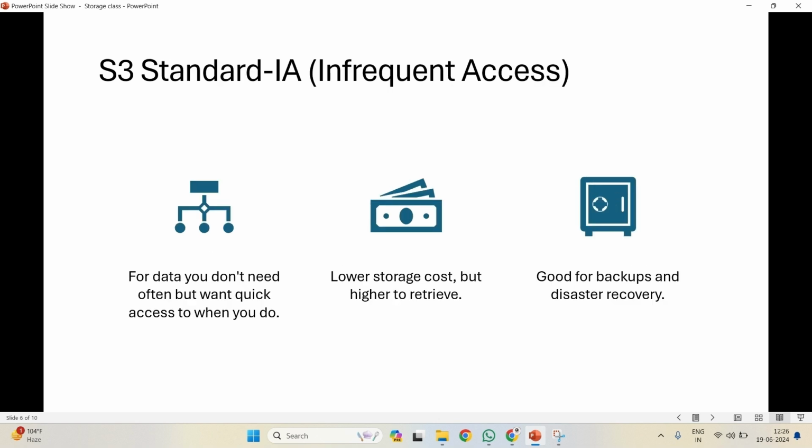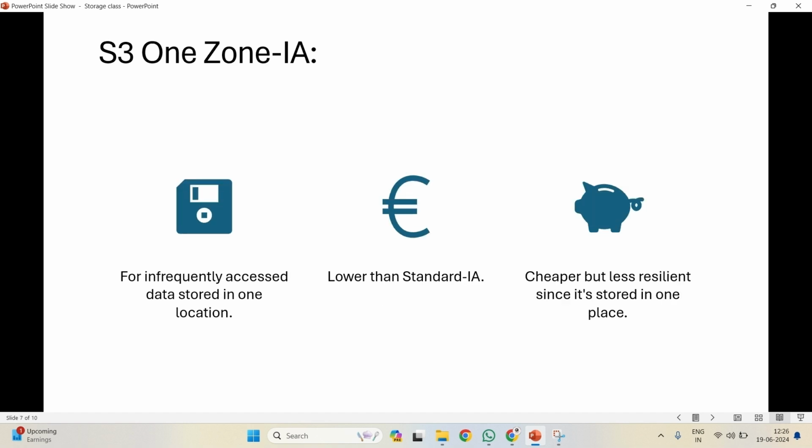Third, we have S3 Standard-IA, which is infrequent access. In this storage class, you are not accessing the data very often, so the pricing will be pretty low. It is good when you want backups for your data or website and for disaster recovery. Fourth, we have S3 One Zone-IA. It is used when the dataset is accessed infrequently. The price is lower than Standard-IA, so it is cheaper.